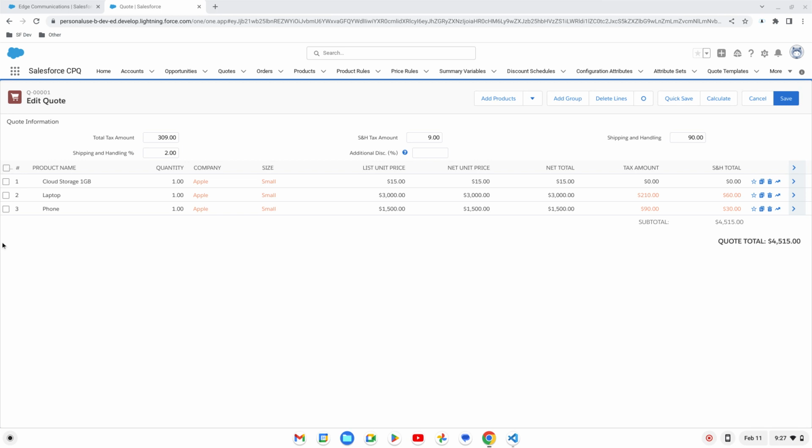So if the net grand total of those two products combined is anywhere between $1 and $2,999, my shipping and handling rate is going to be 1%. If it's anywhere from $3,000 to just under $5,000, that shipping and handling is going to bump up to 2%. Tier 3 is going to go up to 3%. Tier 4 is going to go up to 4%. So a tiered shipping and handling calculation is in play here as well.